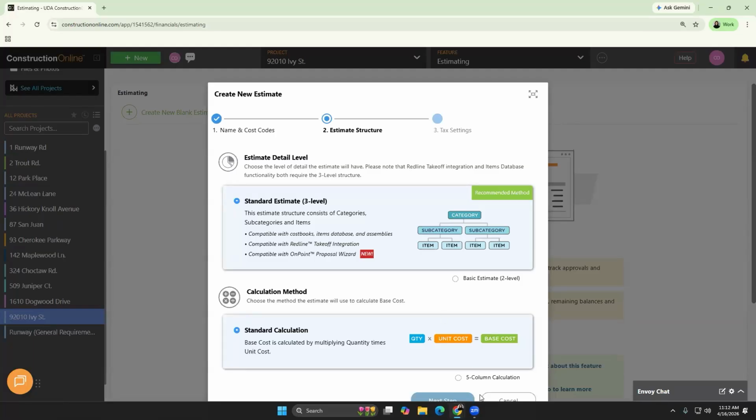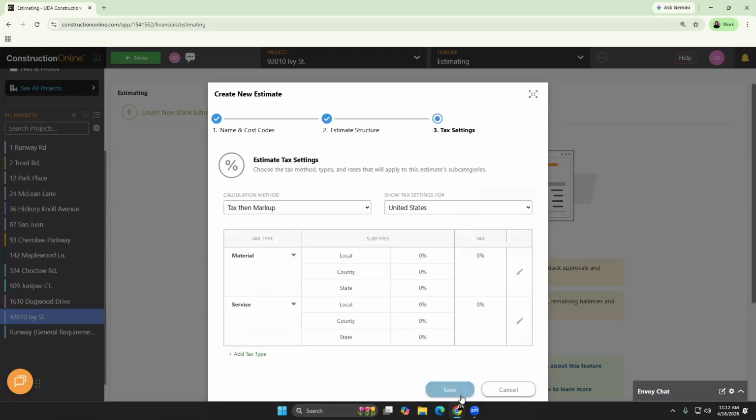All right, so the structure is set. What's next? Yeah, so now we're going to go ahead and establish our tax settings. This is where we define how taxes are calculated for that specific estimate. These settings can be configured differently from project to project, which is exactly what you need when you're working across different jurisdictions.